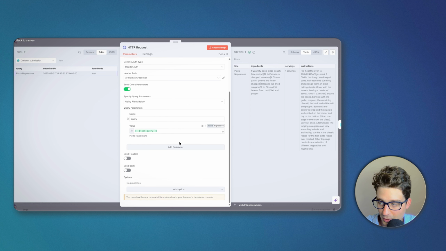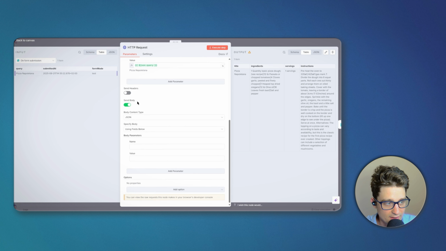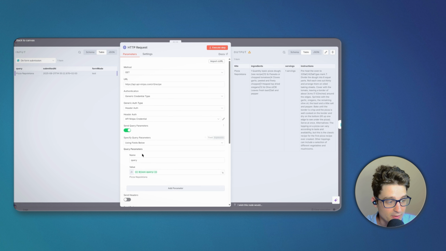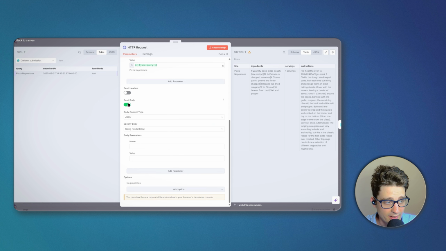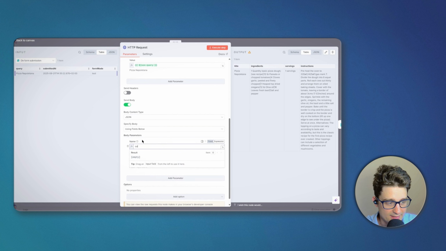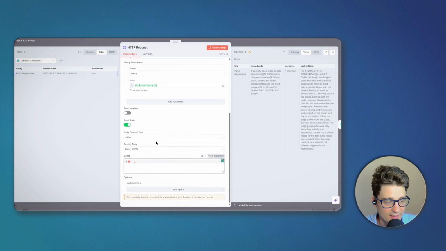Yes, so none of these were POST requests, but I will just as an extra also say that if we were using POST requests, then we most likely have to also specify a body, which 99% of the time body content type JSON will work. And then we practically have to work with the body similarly to how we were doing with the query, that we're basically specifying name and value pairs, and we can do this using the fields below, or we can write it out as an entire JSON in some cases.